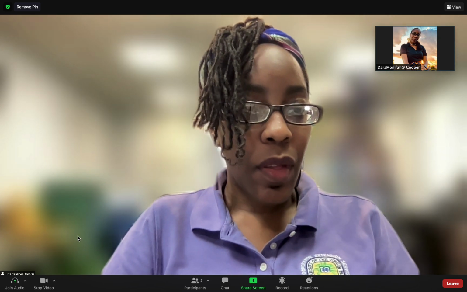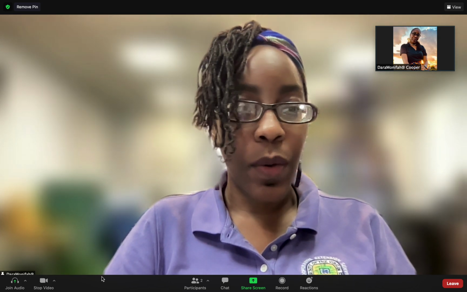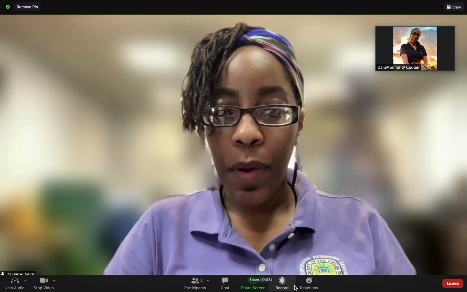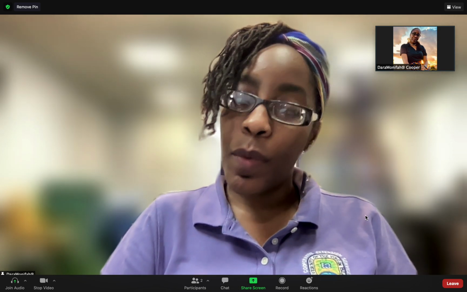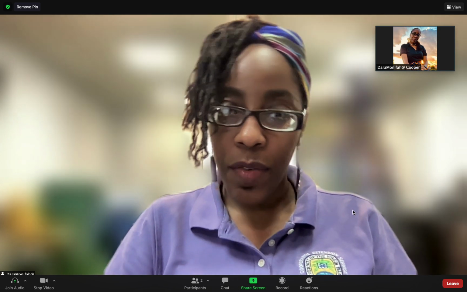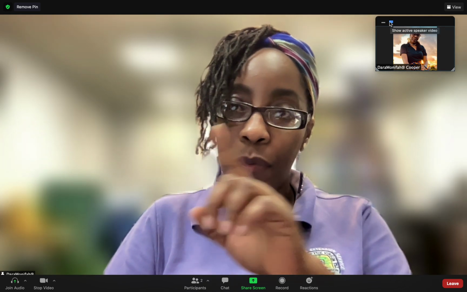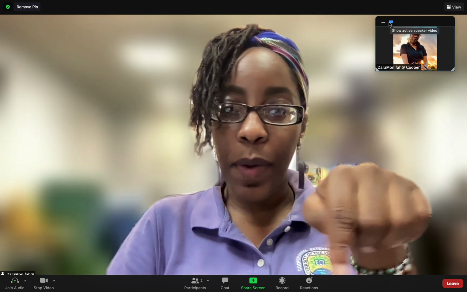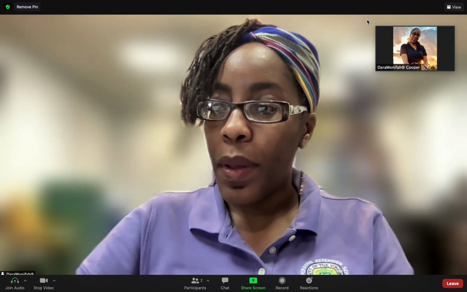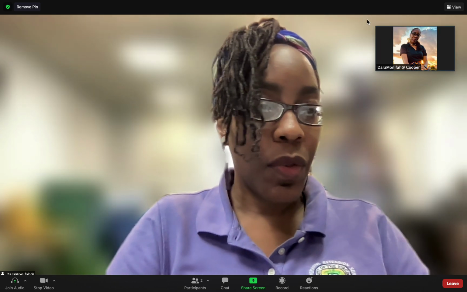Okay, so what we're getting into now are going to be these different menu items at the bottom of your screen. If you're on a mobile device, like an iPad, different tablets, it would be at the top of your screen, not down here at the bottom, okay? But for now, since I'm using a computer, they're at the bottom.